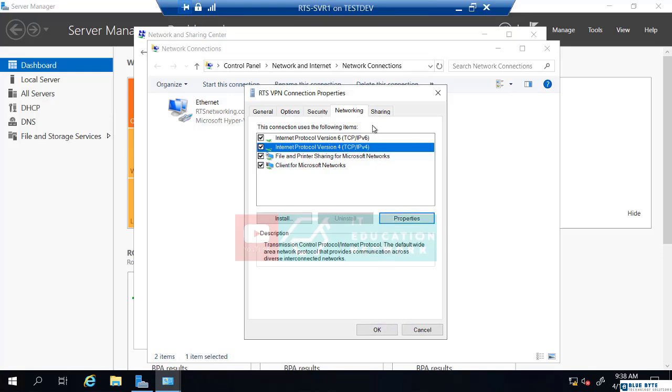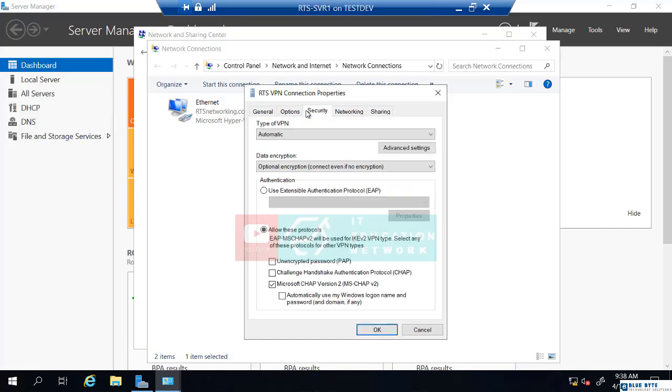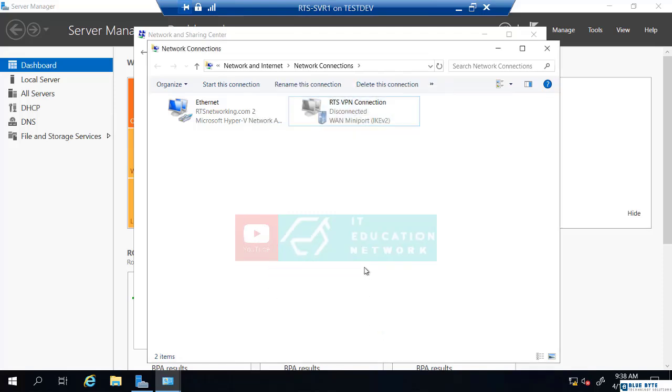Now, the sharing, there's nothing we do here. But if I wanted other computers to be able to share this connection to connect to the internet, this has nothing to do with a VPN. This is a holdover from the days of true dial-up, where one computer had an internet connection and you let other computers connect to and through that computer to access the internet. That really has nothing to do with our VPN. So we never really even go to that sharing tab. But I'm just going to click OK because we did define our authentication protocol. So we'll say OK for that.